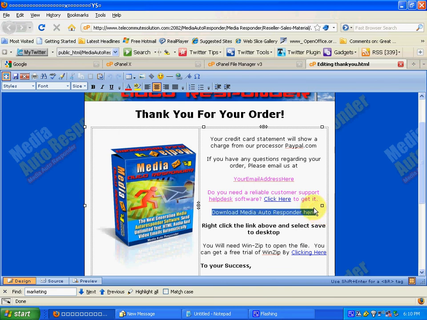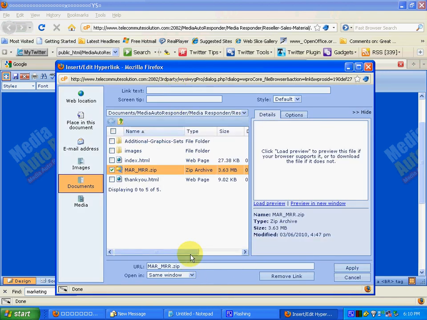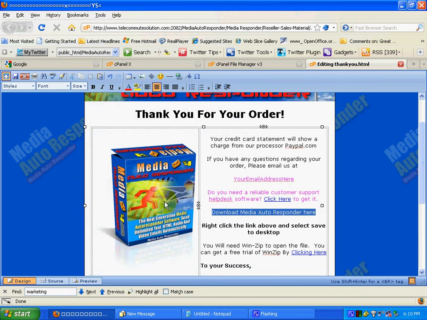Okay. And then this is where you're going to go up and hyperlink it to your zip file. Okay. And in this case, it's right there. So you just make sure that's checked. And then there's the URL. And then you click on apply. And people will be able to just download it once they pay you. So everything is just completely automated.